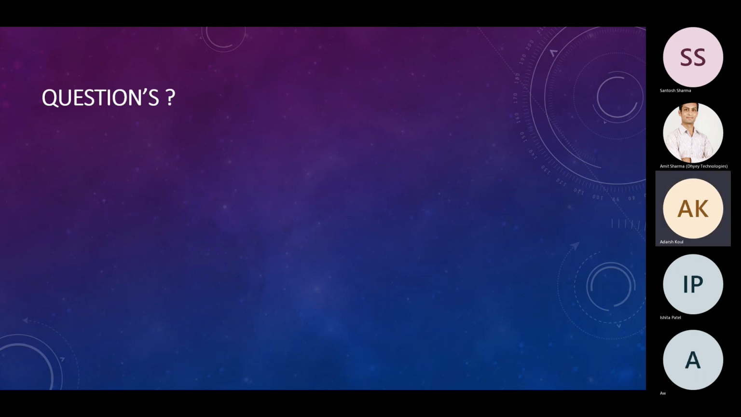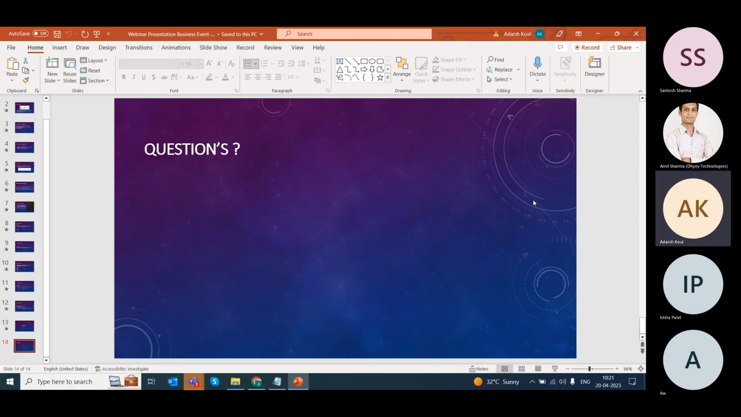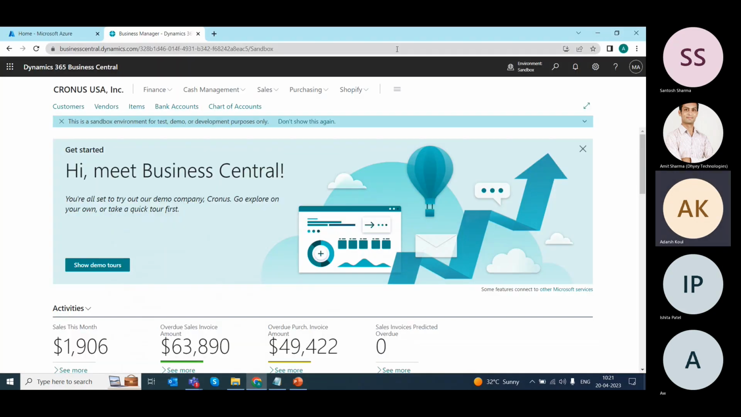Thank you. So now let me just quickly show you regarding what we discussed. So now we will see how to create and publish a simple API page and how to create authentication in Azure portal and use that to access the API page.